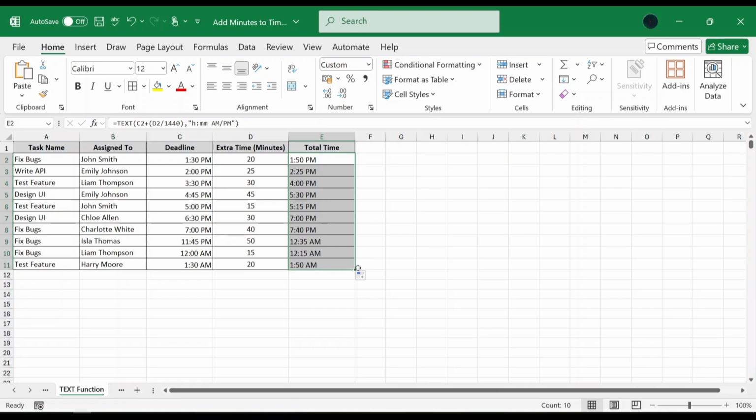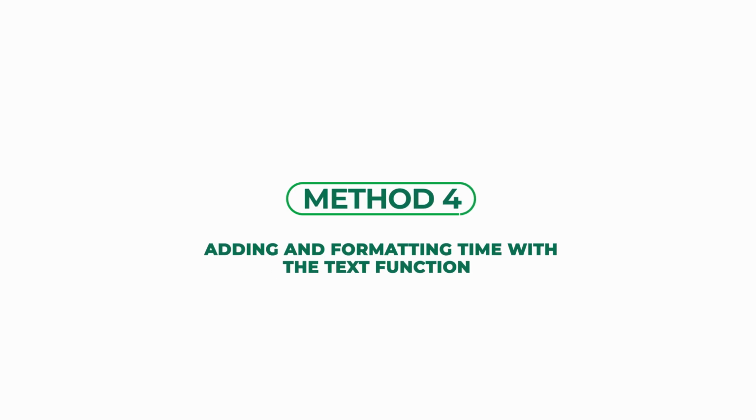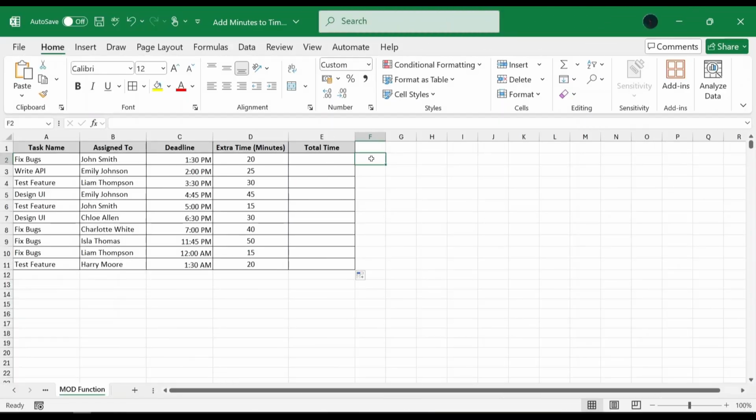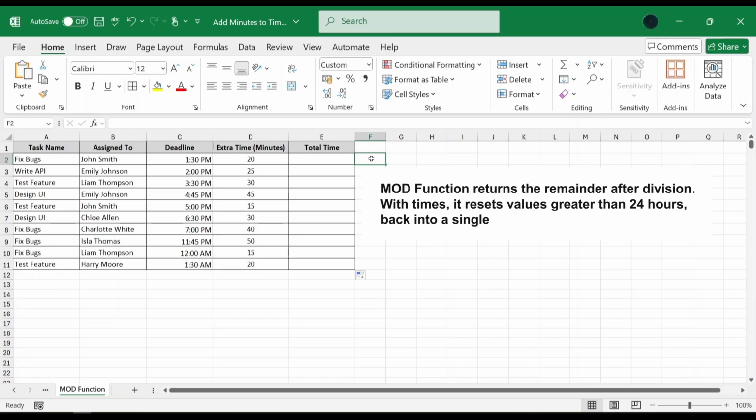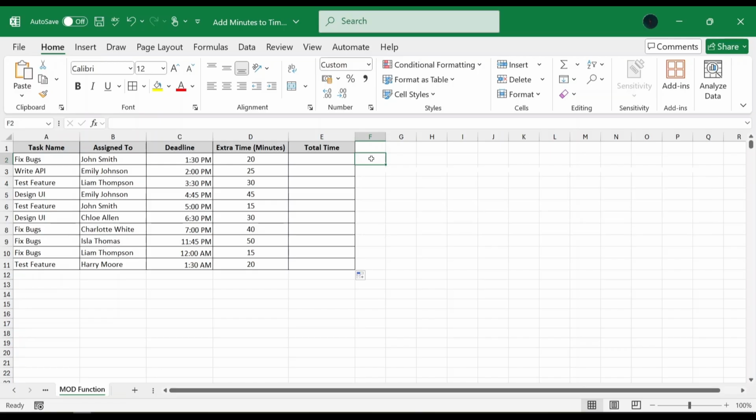Next, on to the final method. In the fourth method, we will ensure that added minutes display correctly even if the result crosses into the next day using the MOD function. The MOD function returns the remainder after division. With times, it resets values greater than 24 hours back into a single day cycle. Let's see how it works.